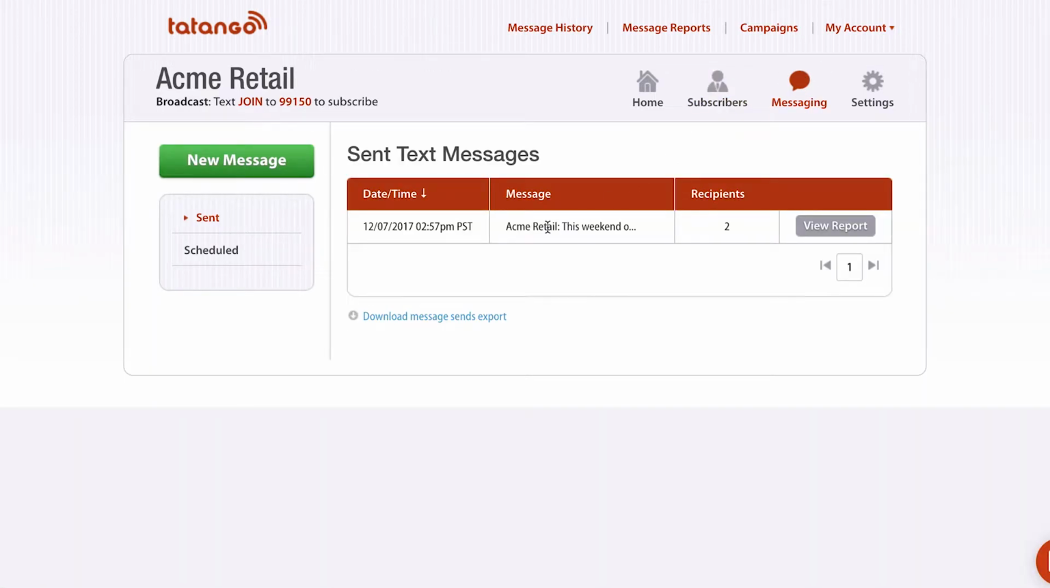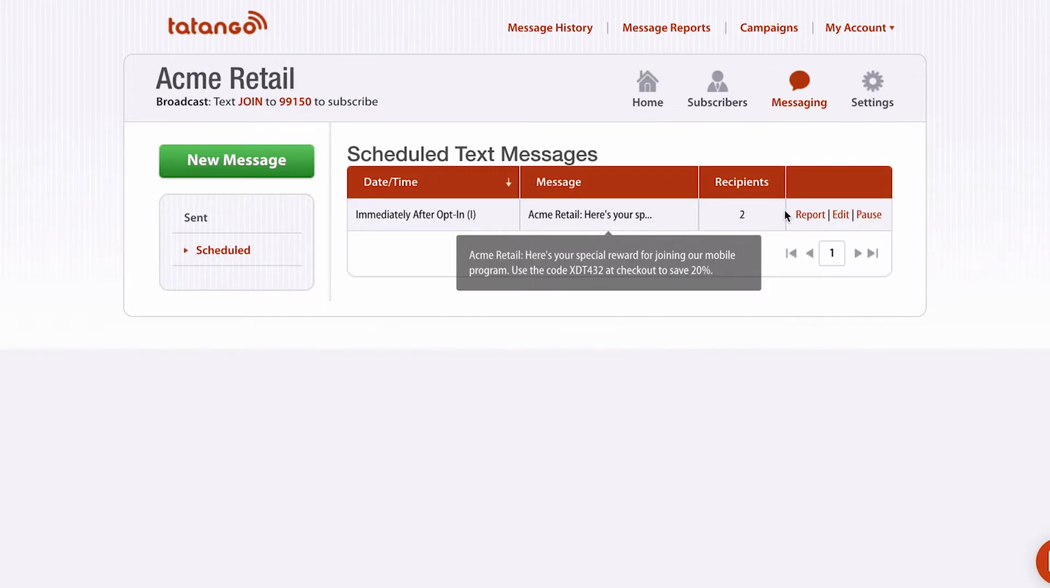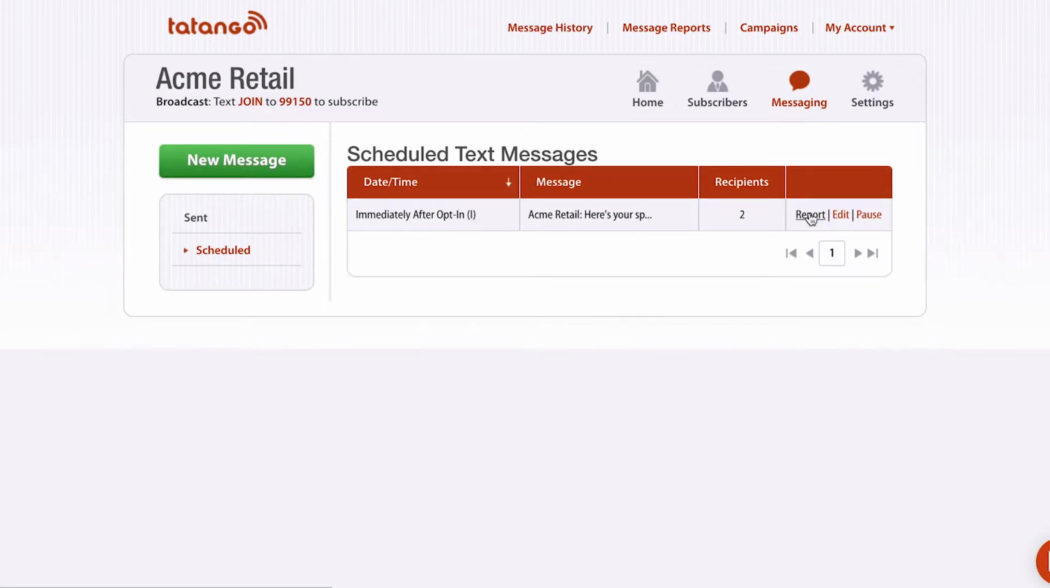Another cool feature on the Sent Text Messages page is the scheduled messages. So here you're going to have your sent text messages. These are the ones that have gone out en masse to your subscribers. The scheduled are going to be both the after opt-in messages and also the ones that are going to be mass text messaged out to your subscribers. So I can go in here, not only can I see a report, I can also edit this message if I like. I can also pause it too if it's a scheduled after opt-in message.